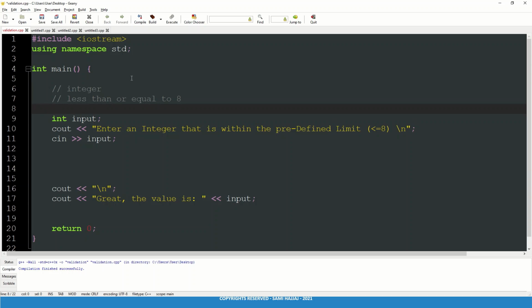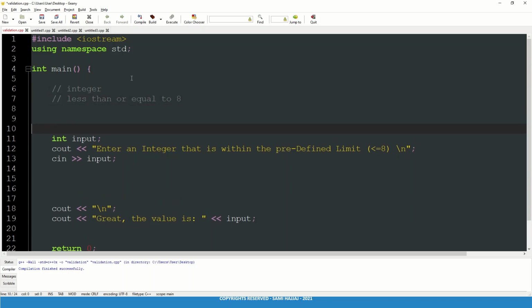But anything above that, so what are the possible failures? If the integer, let's say, is greater than 8, it will fail. Or if it's not an integer, let's say it's a float. Or if it's a text. So if any one of these conditions fails, then the input should not proceed to this step right here.